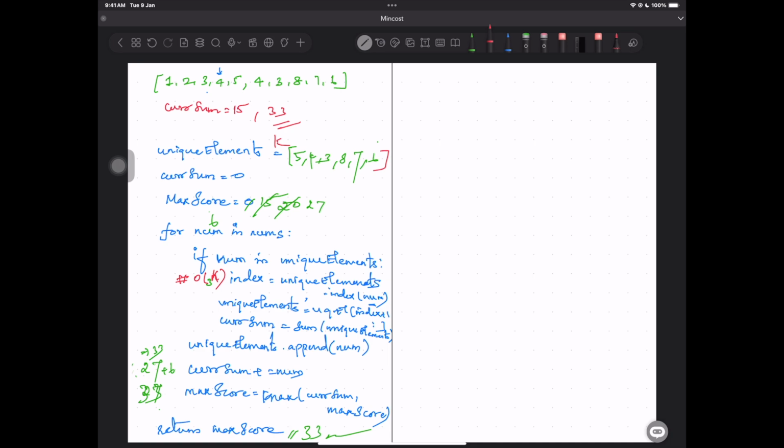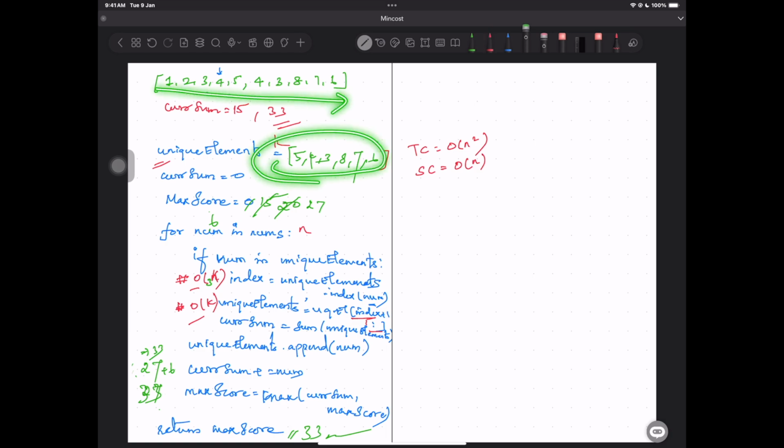Then we are doing shifting, right? The unique elements from index plus 1 onward, whatever it is, that shifting will also take order of k. So this is already order of n, and every time the same element repeats, we'll keep on doing that order of k, right? So at the max, the time complexity will go to order of n square, and the space complexity is order of n at the max if all were unique elements. We'll be storing all these elements in this array, right? So in the worst case, time complexity can be order of n square and space order of n.